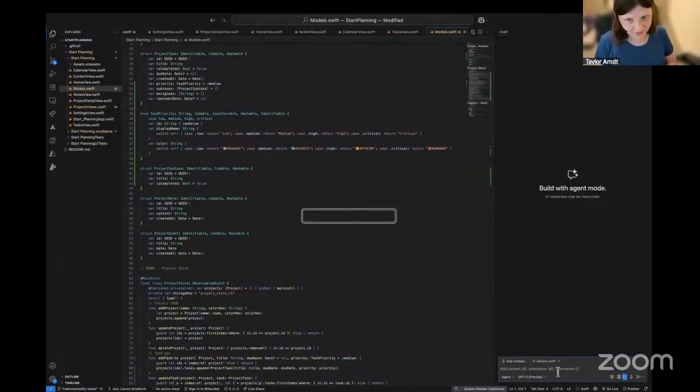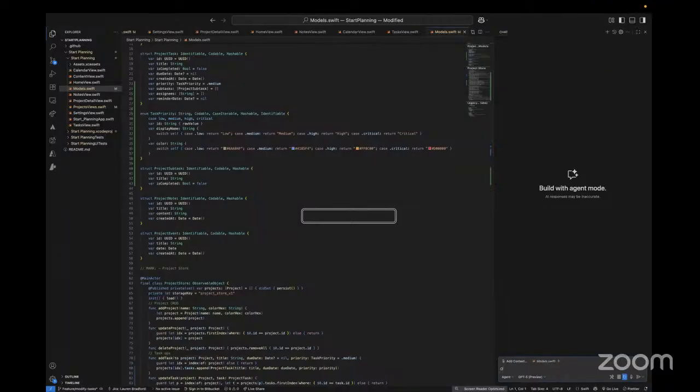Yep. For each task, can we show the due date instead of the due date as well as the priority? Selection replace new line.